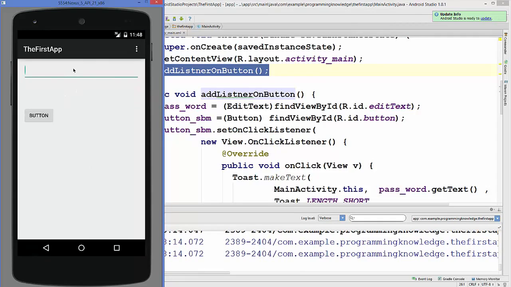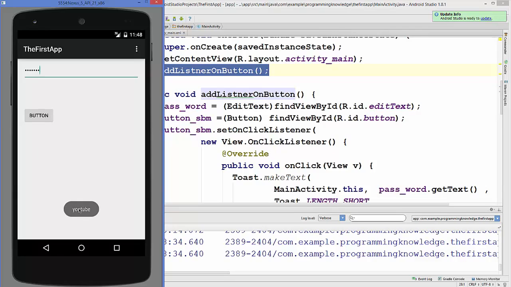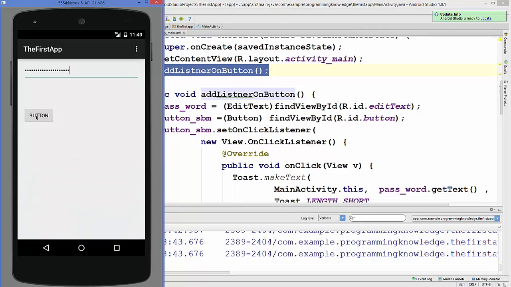So our app is running now, and we are going to enter some text here as a password, for example, YouTube. I click OK, and when I press the button it shows the message YouTube and it disappears after some time. For example, I can enter some other text, programming knowledge, and I click the button and it shows the message programming knowledge.